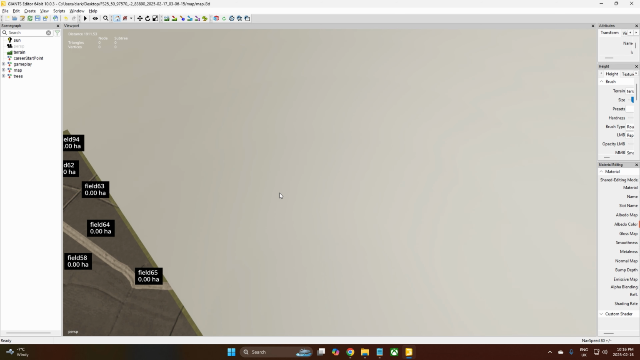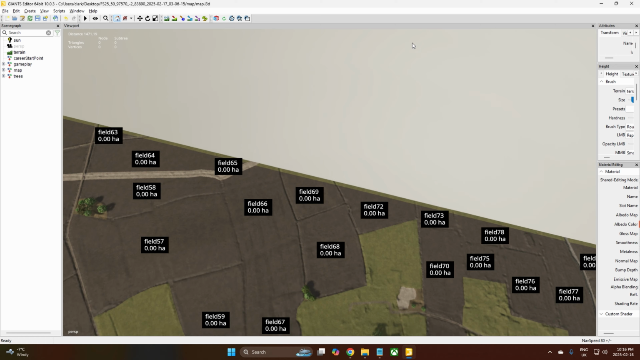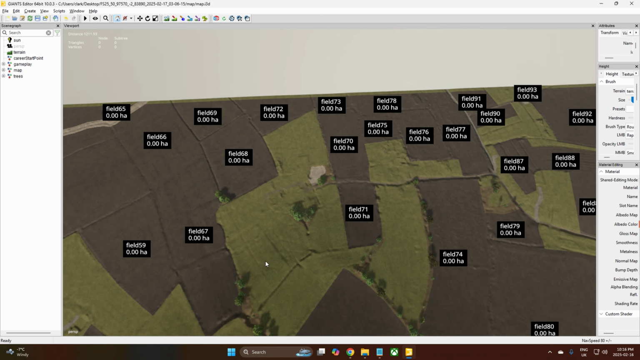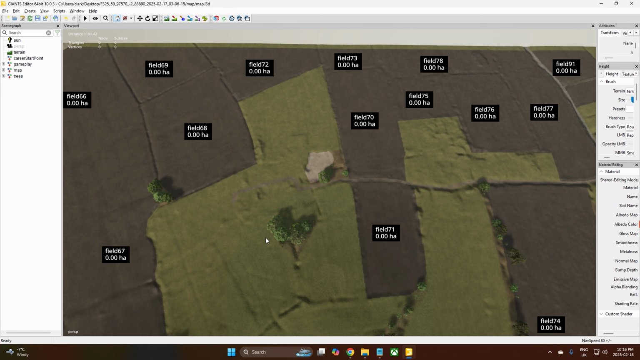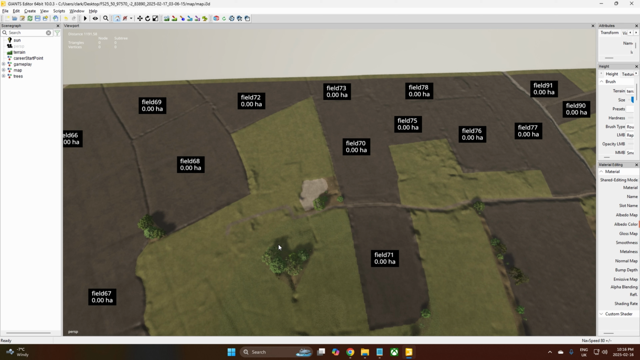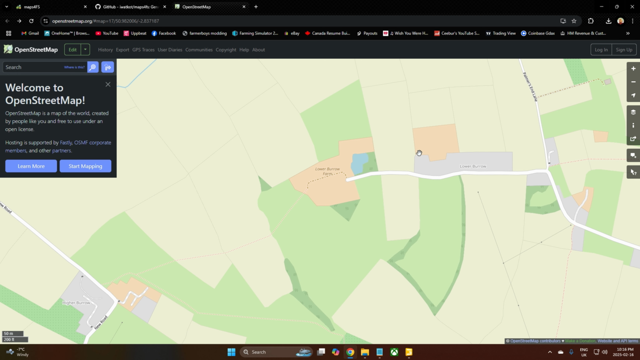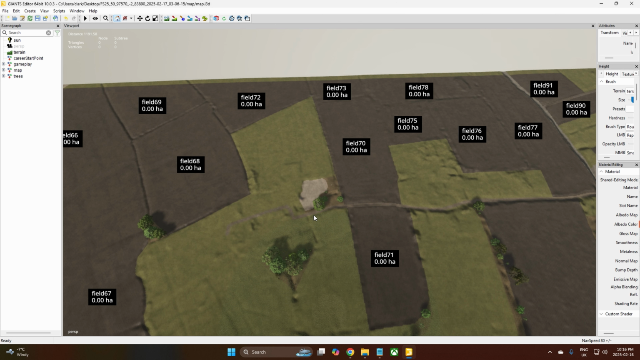So let's do it a bit better. Okay, so you can see this area isn't painted in. The farm, right? It's not quite the same.